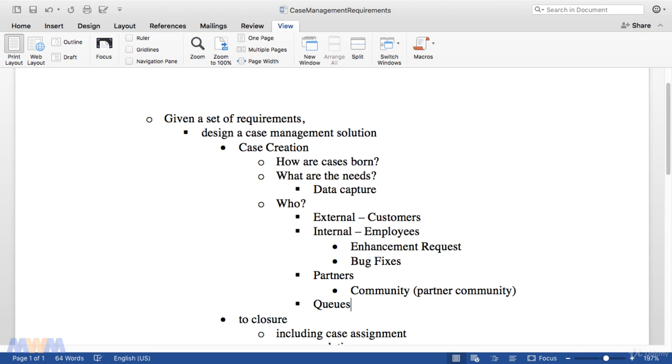And so in the next lecture, we're going to dive into creating queues and talk about how they're used and how they're useful in the Salesforce Service Cloud. So stay tuned as we build our first queue.